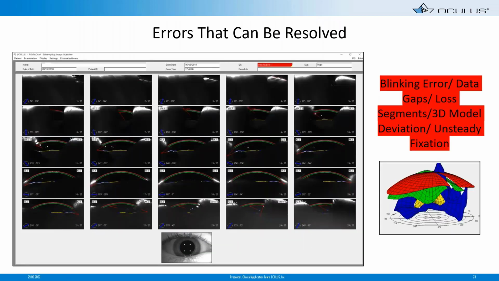This is another good example. Patient blinked, they moved, but we have errors: blinking error, data gaps, lost segments, and so forth. But look at the 3D model that was rendered. This isn't accurate, but these are things that I can fix. I can prepare my patient more, I can get them positioned correctly, I can have them blink, open their eyes wide as they can. These are things, once again, I can fix.